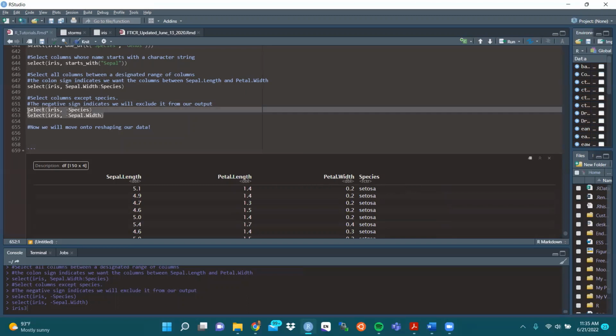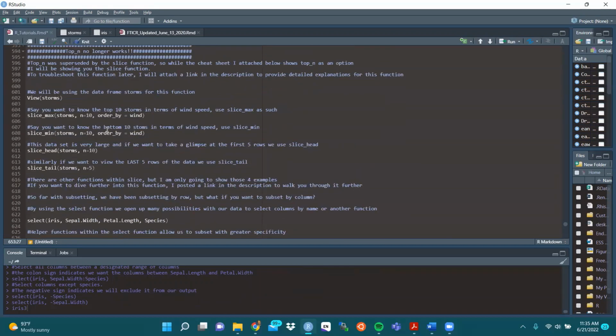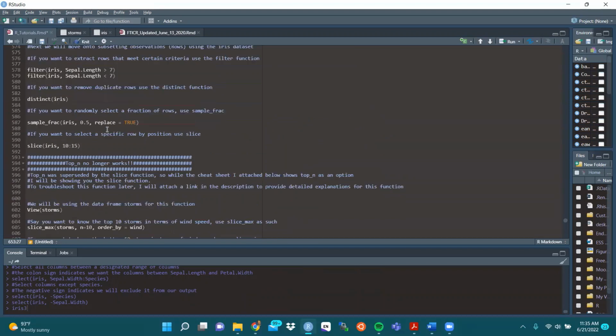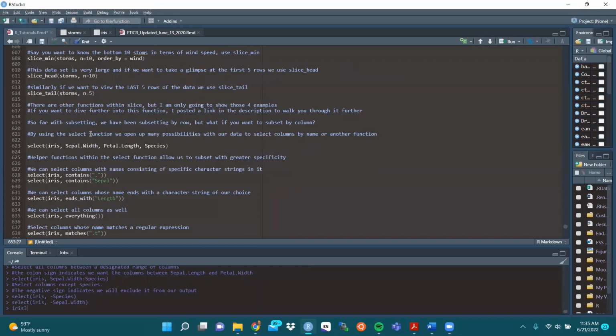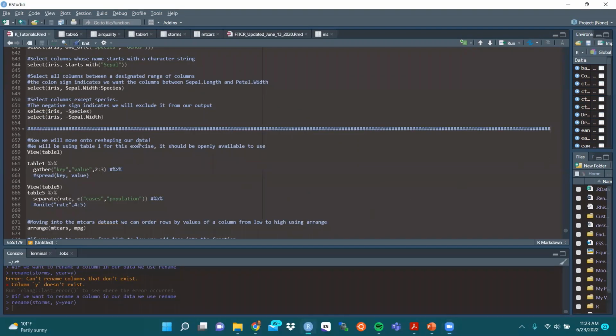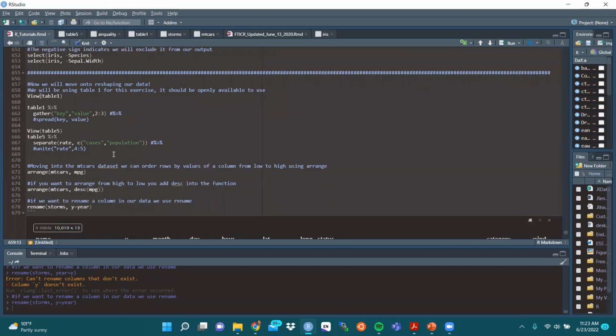It's quite simple. So we're going to take another pause here before we move on to reshaping our data. This was a lot in this section of the video, so I encourage you to go back and work on these slice functions, filter functions, and select functions. Okay, now we're going to be moving into how we can reshape our data. So say you need to combine columns, separate them, spread them, arrange them, etc. We're going to go through that.